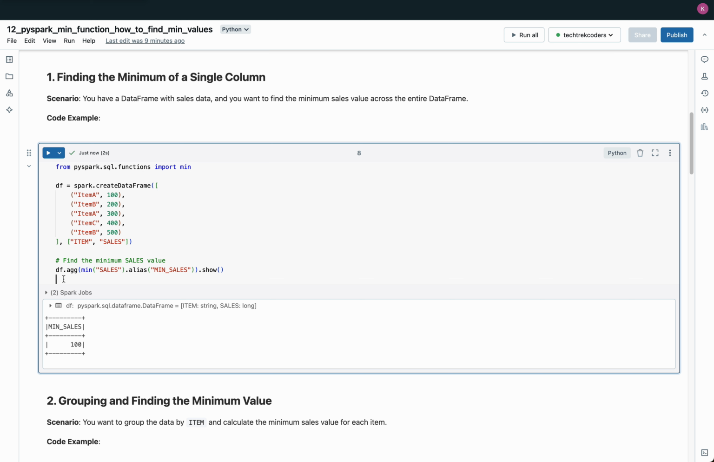We use alias mean_sales to rename the resulting column as mean_sales for better readability. This makes it clear that the value represents the minimum sales figure across all transactions. Finally, the dot show method is used to display the result, which consists of a single row with one column named mean_sales showing the minimum sales value.